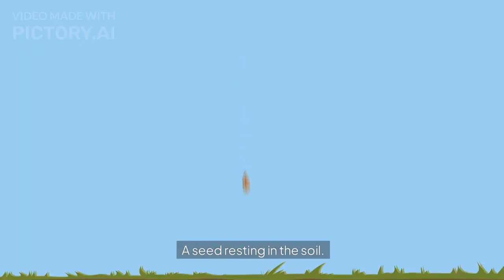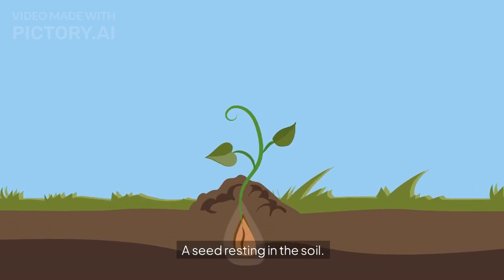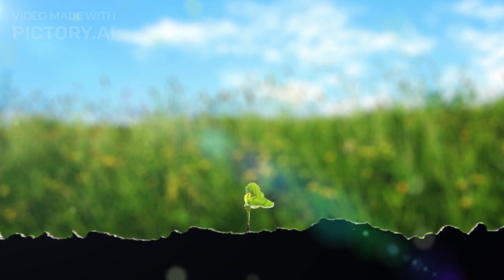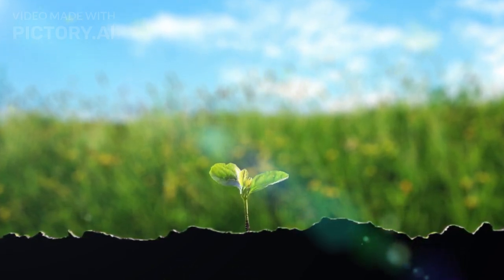Seed stage. It all begins with a seed. Seeds are like tiny packages containing everything a plant needs to start its journey.